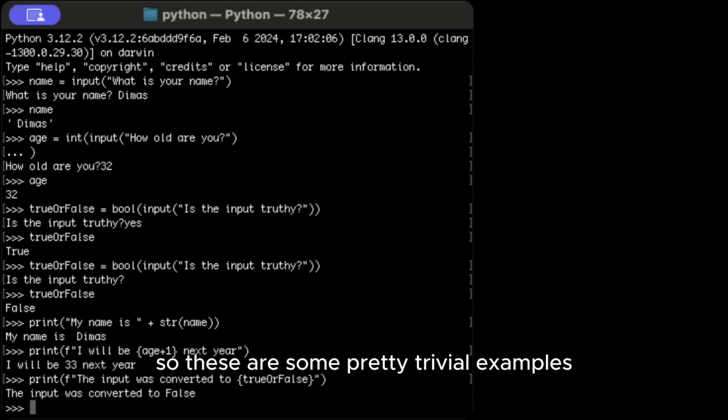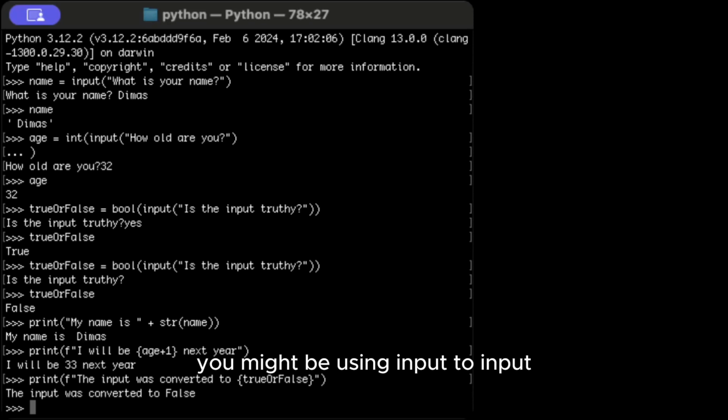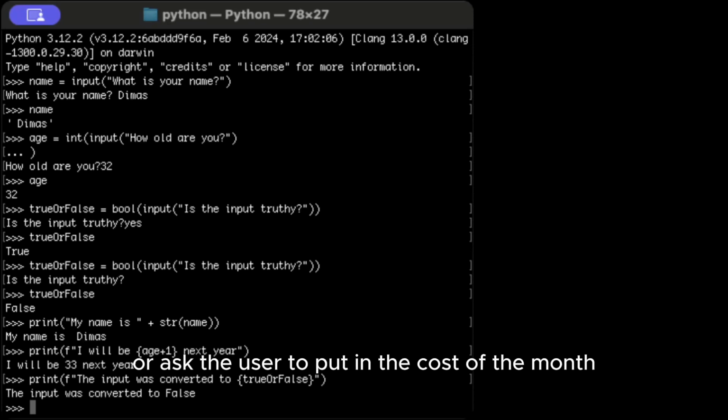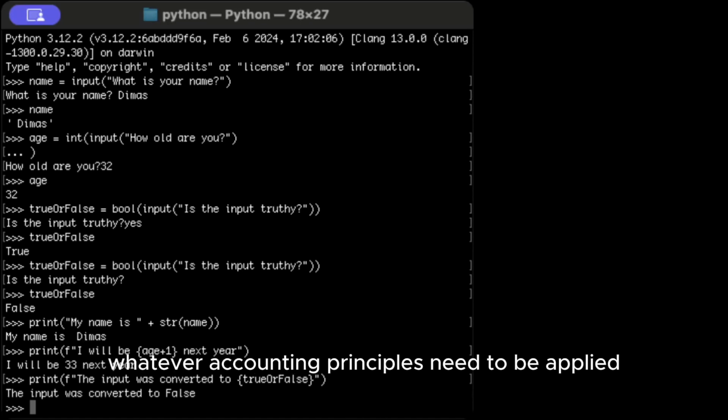So these are pretty trivial examples, but you can imagine that you'll be using input as a way of allowing the user to participate in how the program is running. Right? So if you have a program that runs financial analysis, you might be using input to ask the user to put in the cost of the month, for example. And the program will take those inputs and continue its process, whatever accounting principles need to be applied.